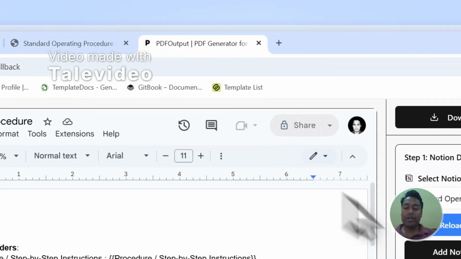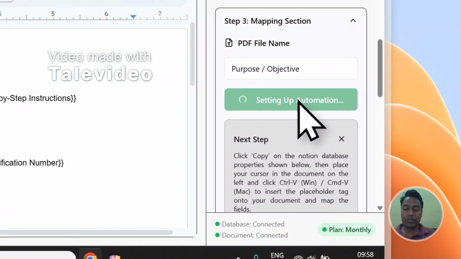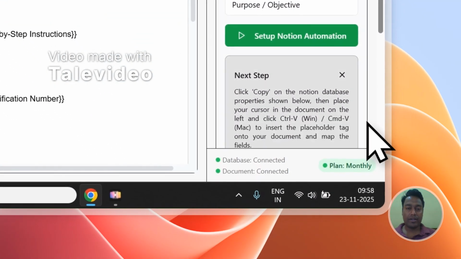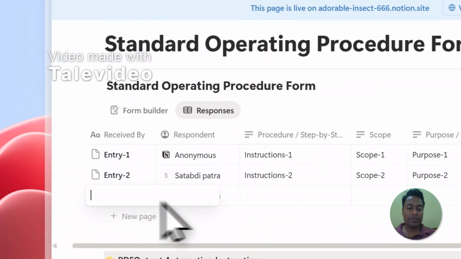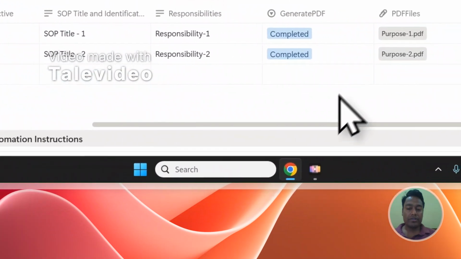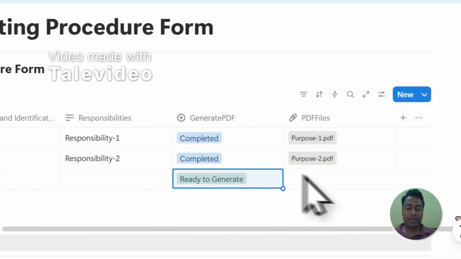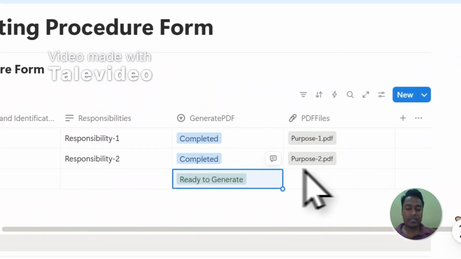Now, to truly automate this solution, you can click on setup Notion automation, and this will automate the particular PDF generation forever, which means whenever a user clicks on submit and a new response comes up over here, all you need to do is simply mark it as ready to generate, and the PDF will automatically be created right inside this database.